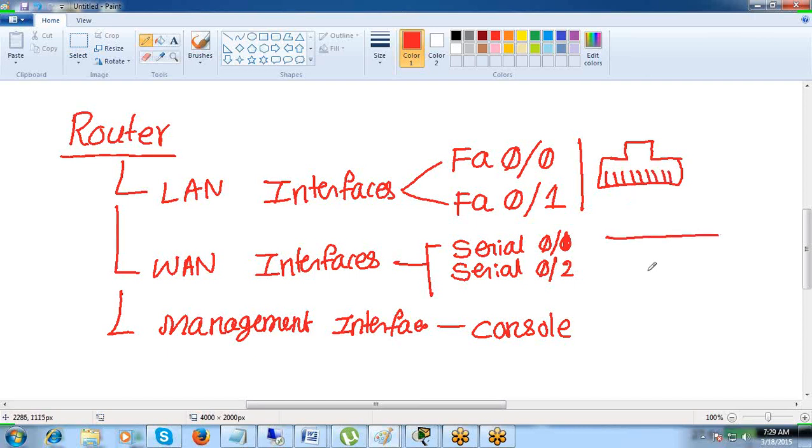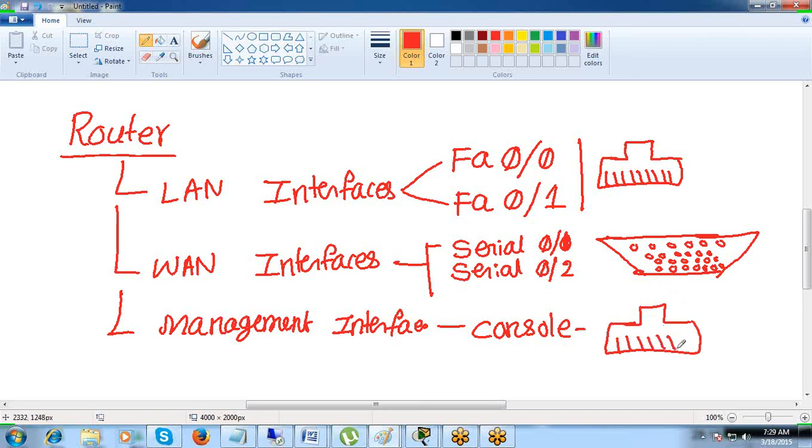And the serial interface has 4 rows of holes, a female connector. And the console port also just looks like an RJ45 port. The console port. So is it clear?